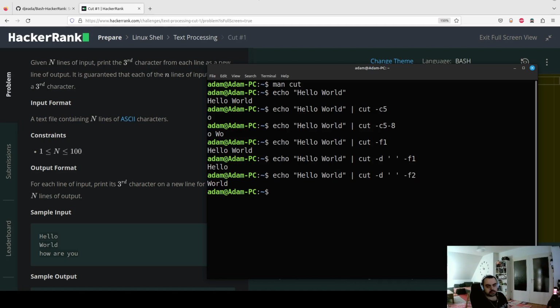And the second field, the second word in this case, is word. Okay, I think that's almost it. Let's see the tasks.